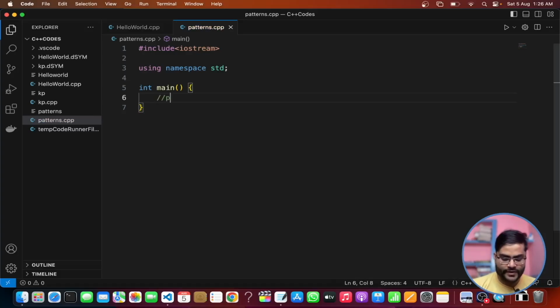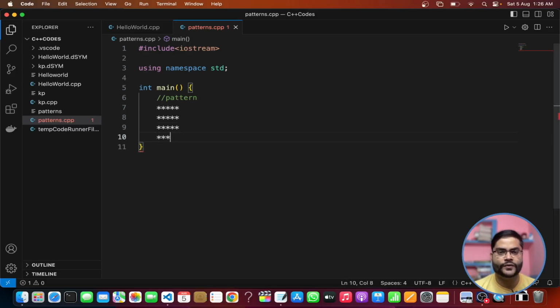So let's start with our first example. Let's say I want to print 1 2 3 4 5, 1 2 3 4 5, 1 2 3 4 5, 1 2 3 4 5, 1 2 3 4 5. Let's say I want to print this pattern. How can I do that? I want to print this pattern using for loops.